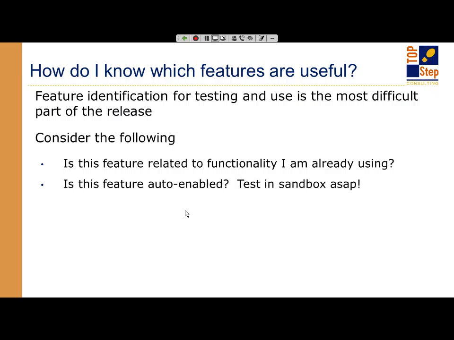Is this feature auto-enabled? Okay. If it is auto-enabled, which means you don't have control over turning it on or off, definitely jump into your Sandbox or your preview environment and take a look at it right away. Make sure it's nothing that you have a problem with or that impacts your reports or your business processes. 99% of the time, auto-enable is really just more UI, visual changes in the system. But if it's auto-enabled, you can't turn it off. There might be some switches that you can submit to NetSuite to say, hey, can you disable this? But usually it's something that's more cosmetic, and I would test those in the Sandbox right away.